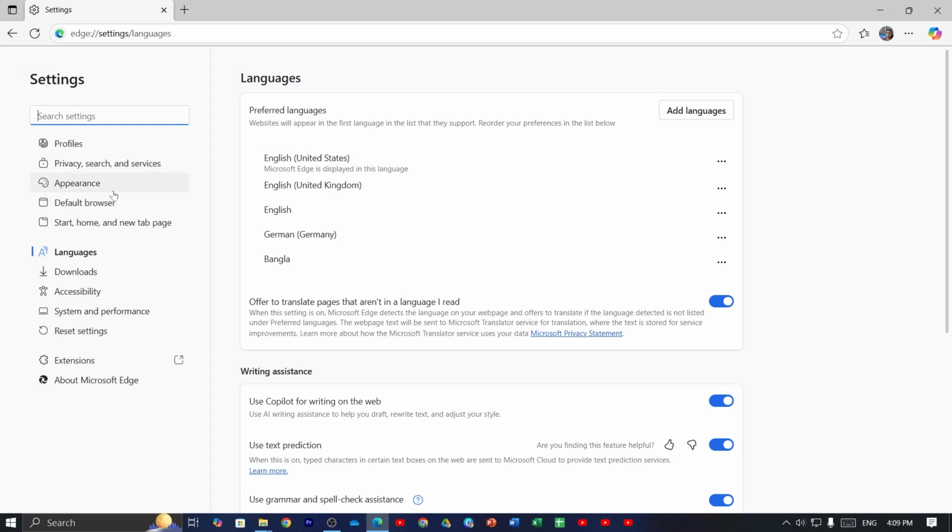You can see language has been changed successfully on the Edge browser, and that is how you can change language on Microsoft Edge browser.